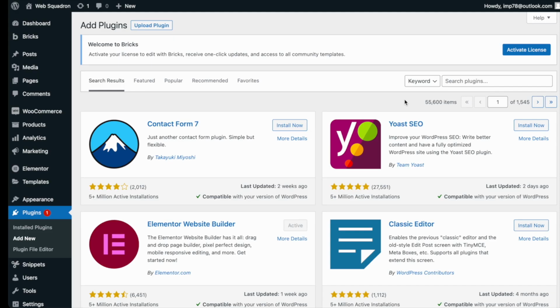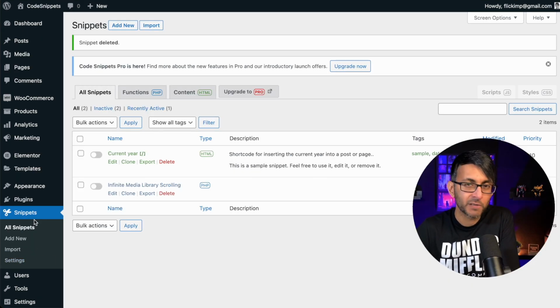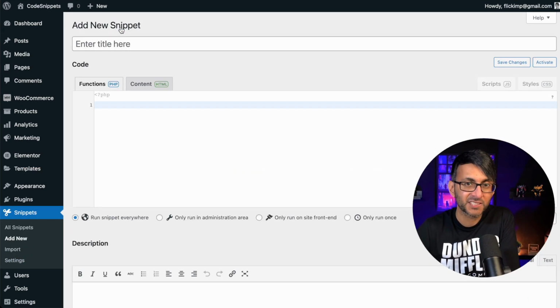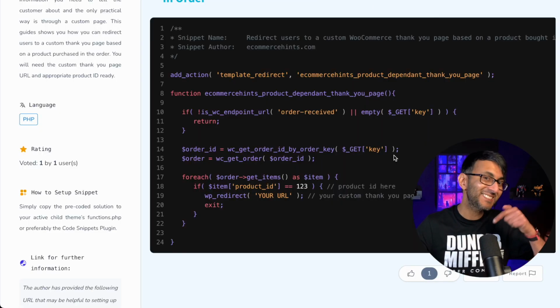Getting the plugin is super easy. Go over to WordPress, add new plugin, type in code snippets, and you can't miss it. Go and install and activate it. Back in WordPress, go over to Snippets and click Add New and give it a title. Then go over to CodeSnippets Cloud and get this code. The link is in the description.